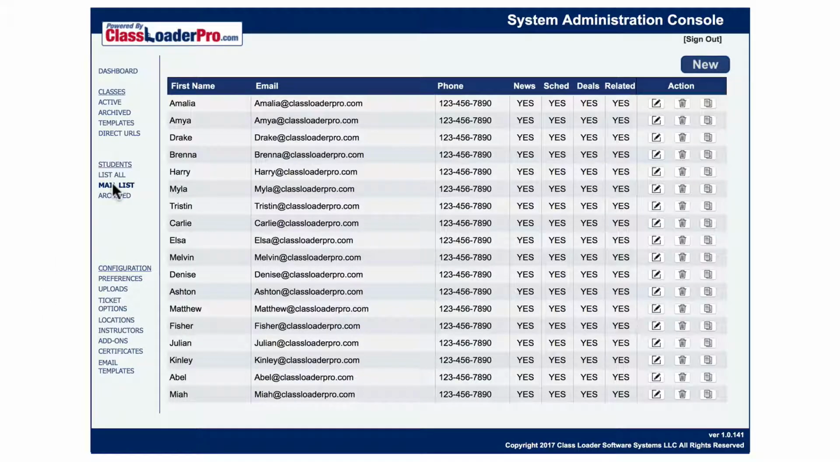Mailing list, basically just a student list, first name, and then the email address. These are all fake users, by the way. That's why everybody has an email address at ClassLoaderPro.com. It's just their first name. I just had some dummy data to put in here to give you an idea of what it's going to look like. Same with phone numbers. Obviously, these are fake phone numbers.